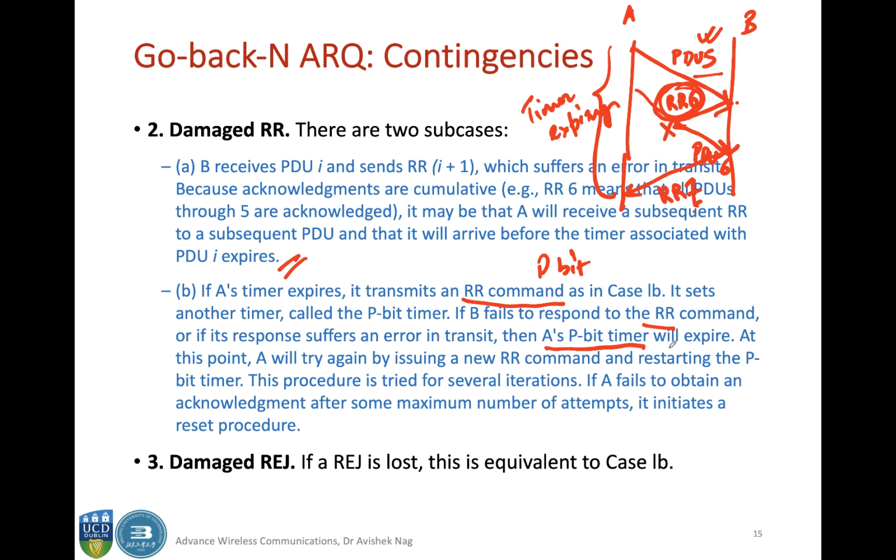A's P bit timer will expire. At this point, A will try again by issuing a new RR command and restarting the P bit timer. So let's say A's timer expires, then A will send RR with a P bit, okay, similar to case 1B.